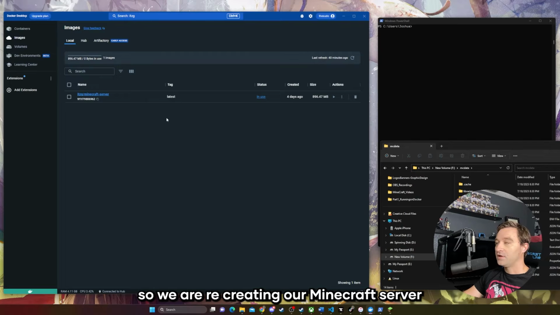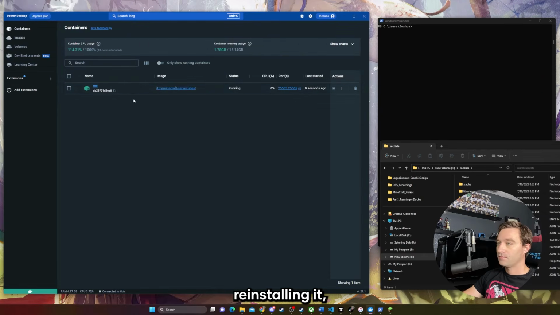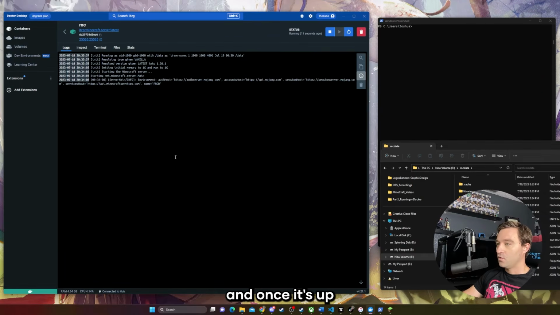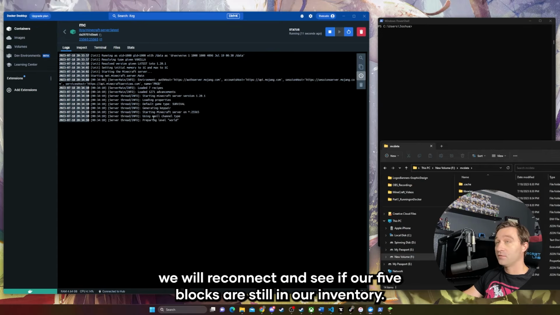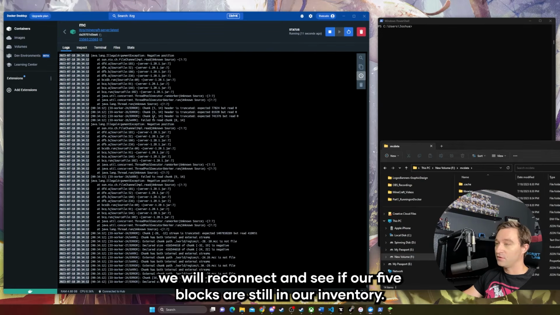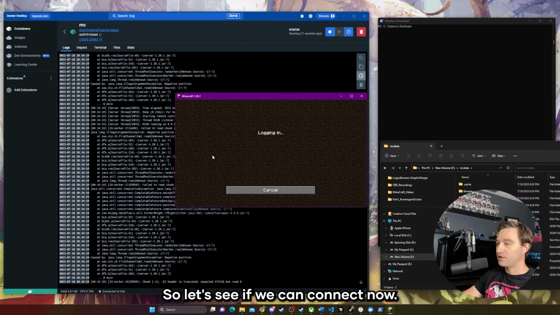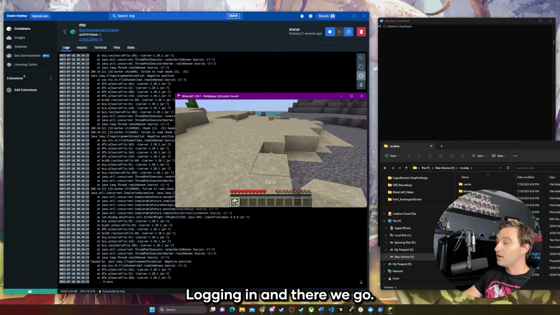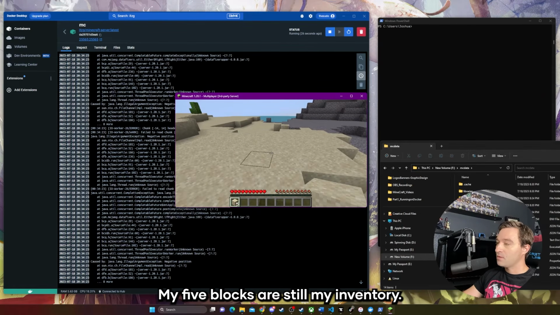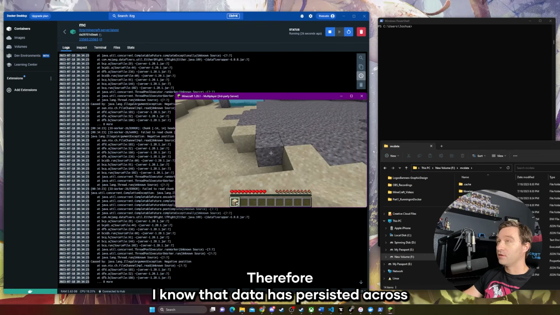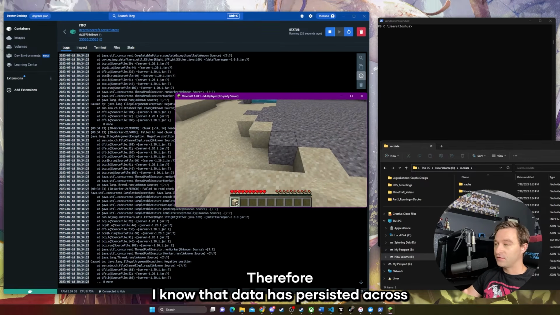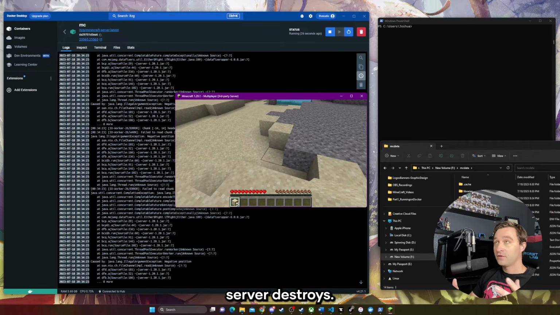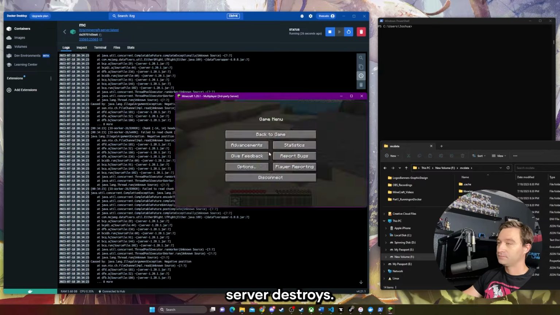So we are recreating our Minecraft server, reinstalling it. And once it's up, we will reconnect and see if our 5 blocks are still in our inventory. So let's see if we can connect now. I'm logging in, and there we go. My 5 blocks are still in my inventory. Therefore, I know that data has persisted across server destroys.